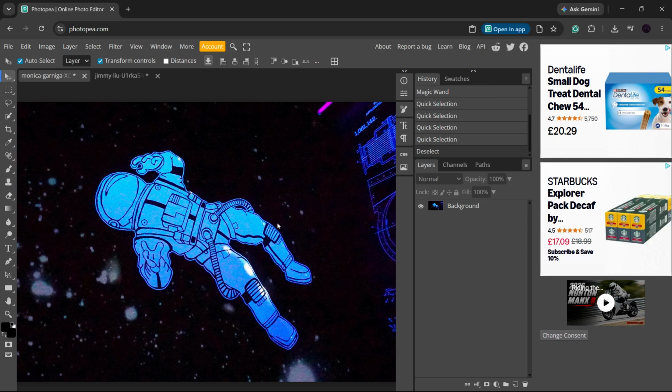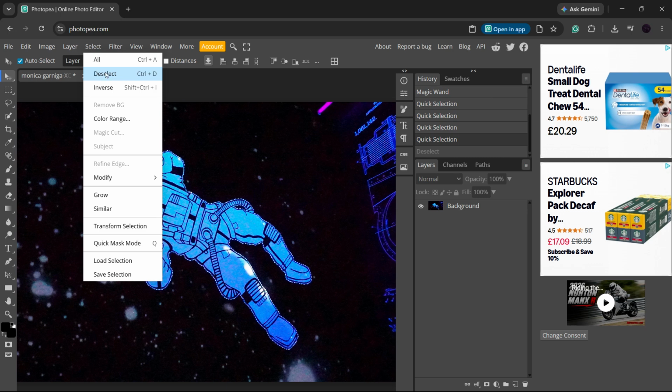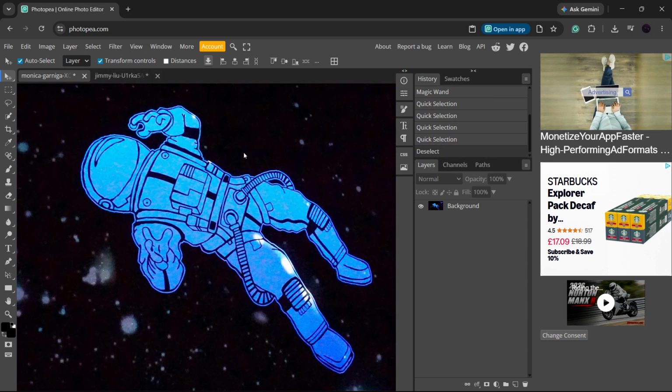If the shortcut doesn't feel comfortable, or you just prefer using your mouse, there's another simple way to do it from the top menu. Look at the very top of the Photopea screen and find the Select menu. Click on Select, and then choose Deselect from the dropdown. As soon as you click that option, the selection will be cleared from your canvas. This is a great option if you're still learning the interface and want to see exactly where the command is located. Now, here's another quick tip.